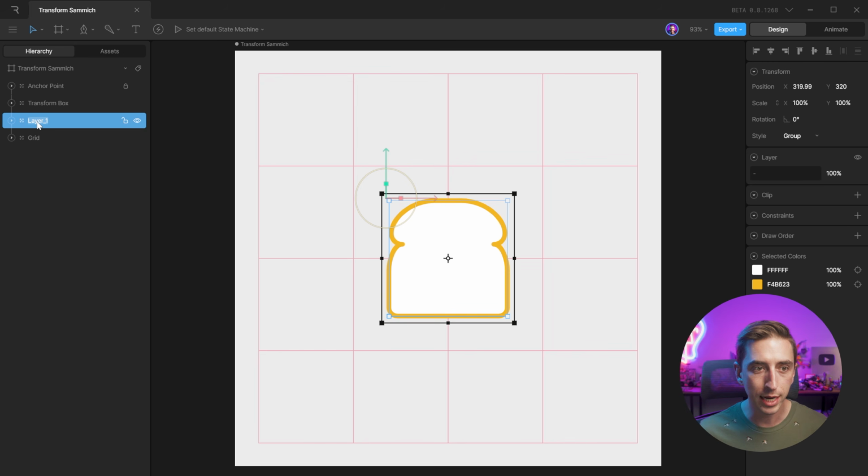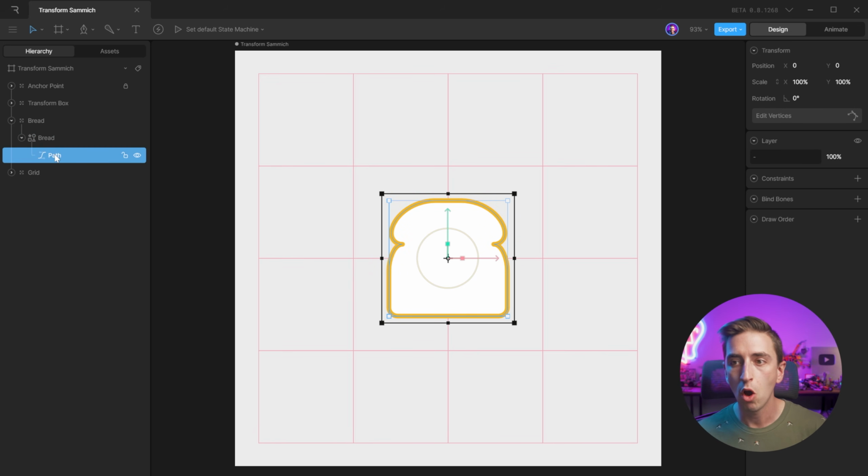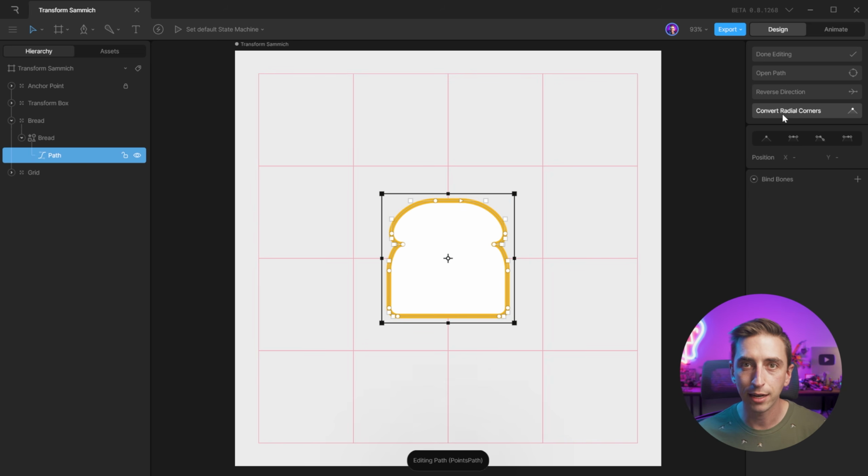So what I wanna do is rename this group Bread, and inside that group is a custom shape path. So paths inside of Rive are really, really great. I like them a lot more than what we have in After Effects because we actually have access to all of the vertices and the tangents for the Bezier handles as modifiable and keyframeable properties. So with my path selected, if I go over here in my properties panel and I choose edit vertices, I can see all of these Bezier paths.